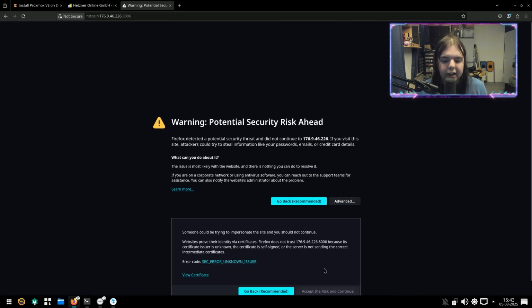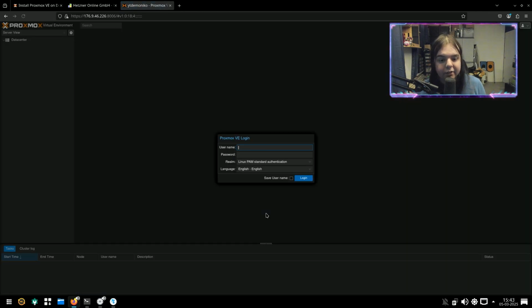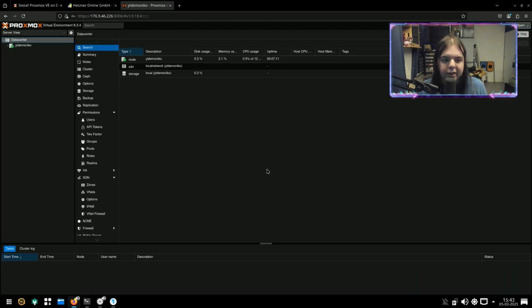Then we will click Advanced and accept the risk and continue because it has a self-signed cert. For the username, we do root, and for the password, we do what we just set. For now, let's just click OK. What I'm going to do now, you can do through both this interface as well as the console. I'm going to do it through this interface because it's easier for most people to understand, but I will admit I usually do it through the terminal.